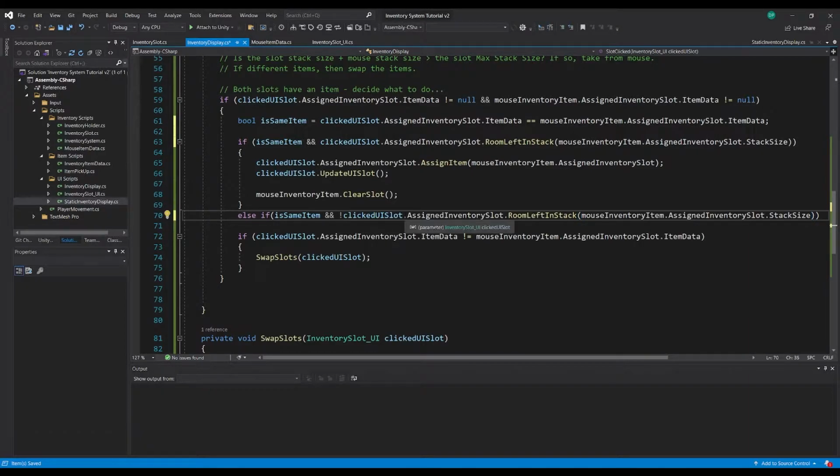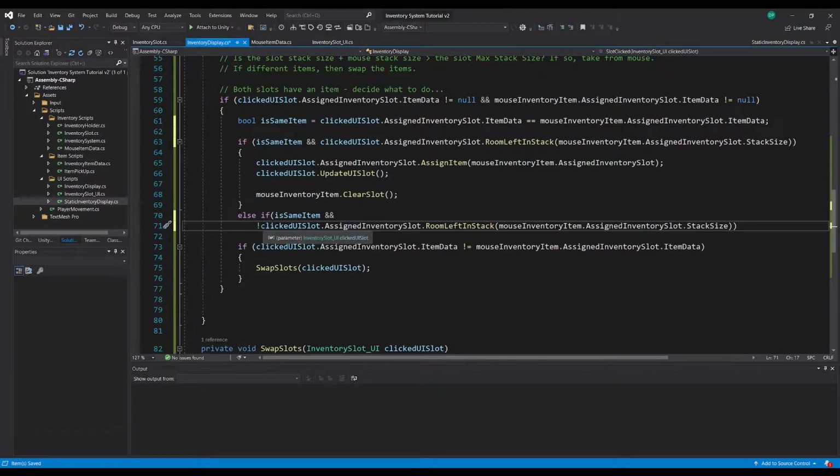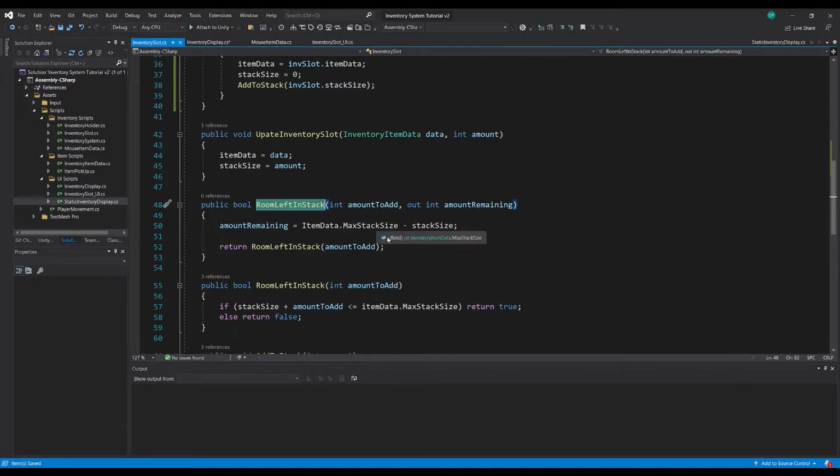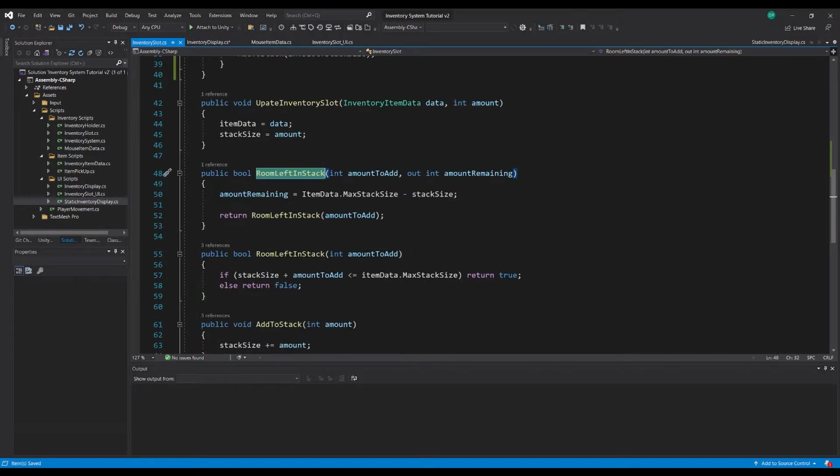So this one is going to have to come down because it's a long one. If the click slot has no room left in the stack, we need to get out how much is left in the stack. So again, let's just remind ourselves, we've got two versions of this. We've got one where it doesn't pass it out because we don't need to know. But when it returns false, we probably do want to know how much is remaining.